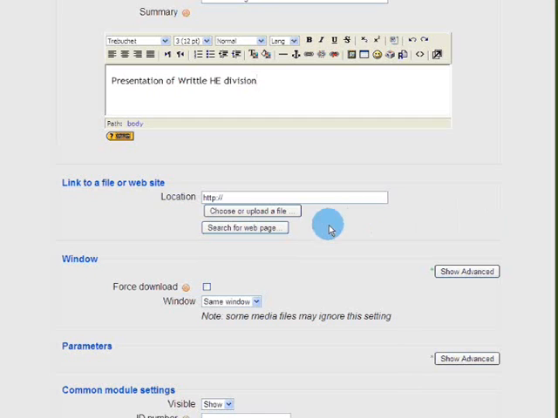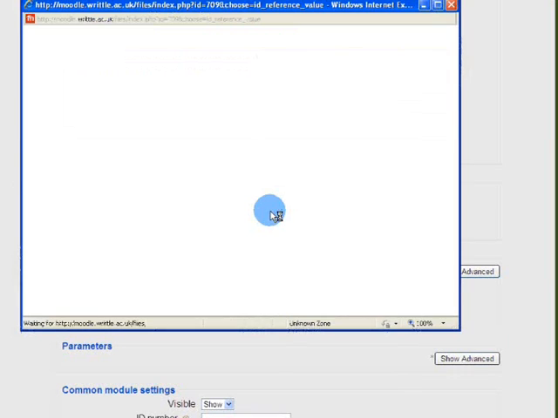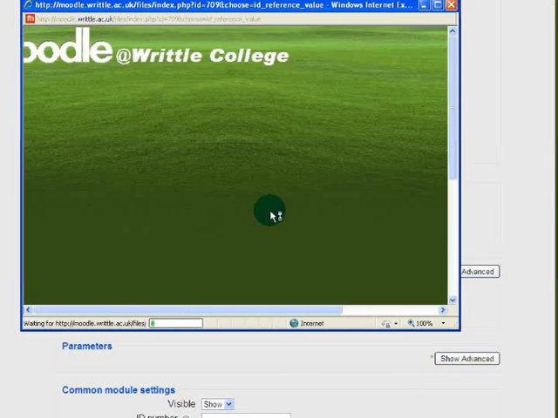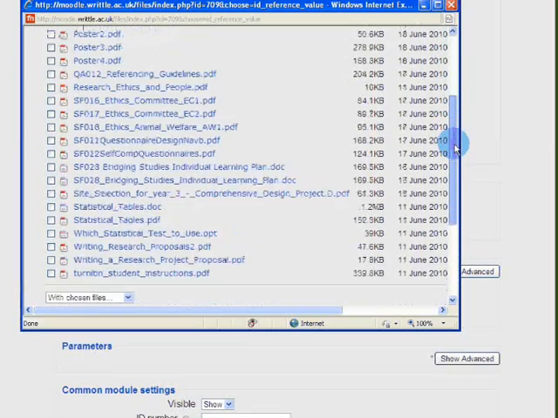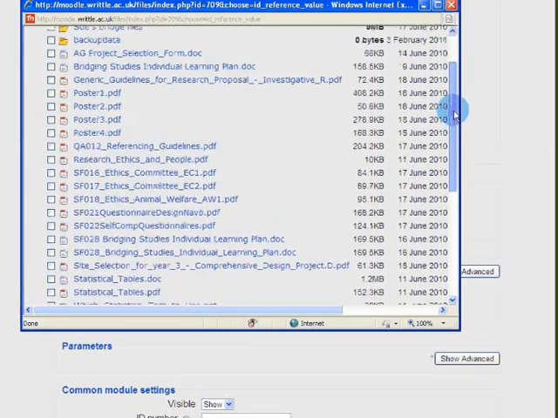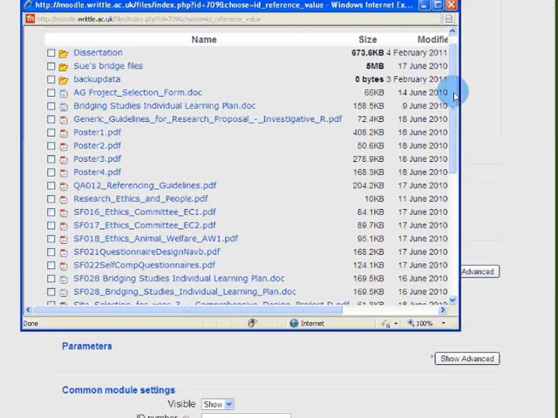Okay, we scroll down here and we have then link to file or website. You see the first option we have here is choose or upload a file. Now if we select this, this goes into the files folder of that particular course. And as you can see here, we are within the files folder and we have the various materials available. Depending on which one you want to link, in this case we're not really interested in any of these at the moment because we're looking at linking to YouTube, but killing two birds with one stone.